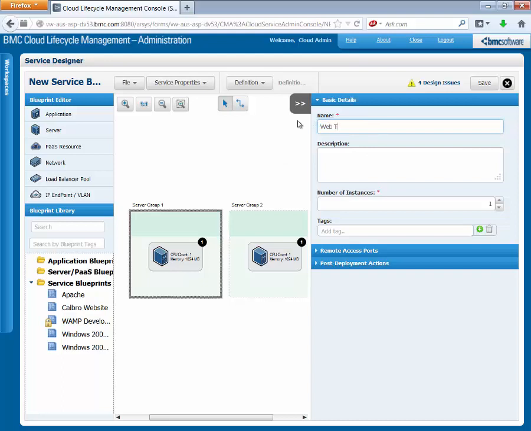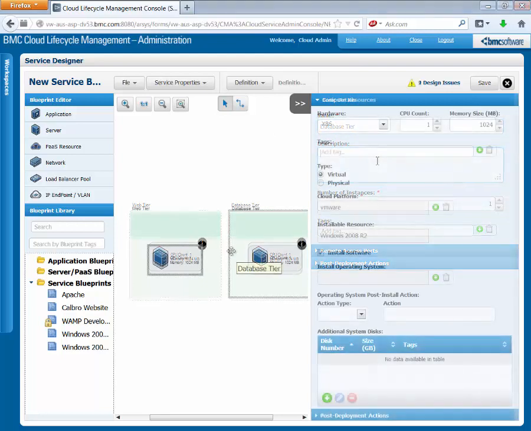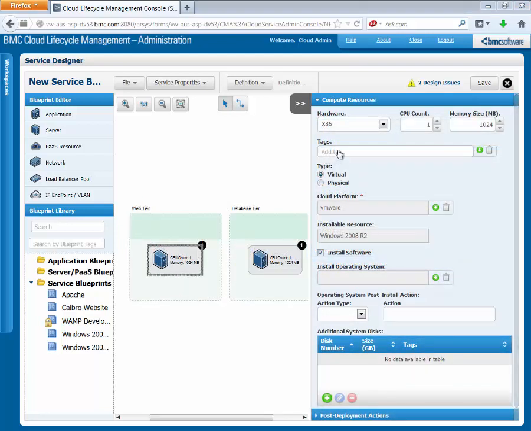I might actually have multiple server instances in that web tier, not just one. We might put multiple web servers behind a load balancer. And we might have one database or a database cluster running in a different tier of our service. For the second tier, name the server database tier. We're building a WAMP stack here.